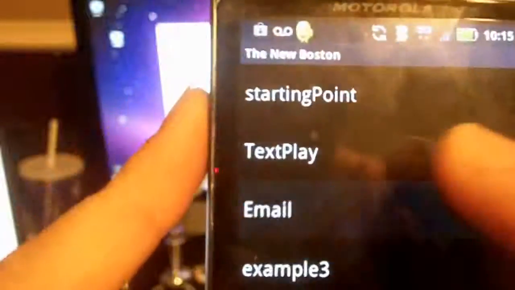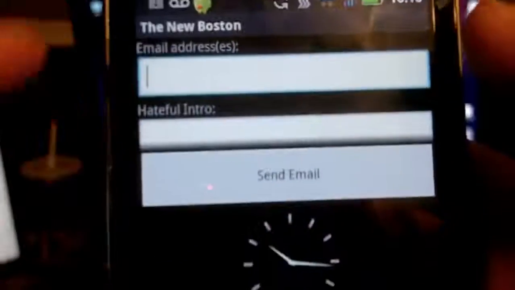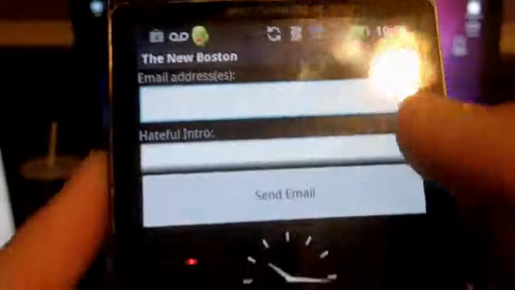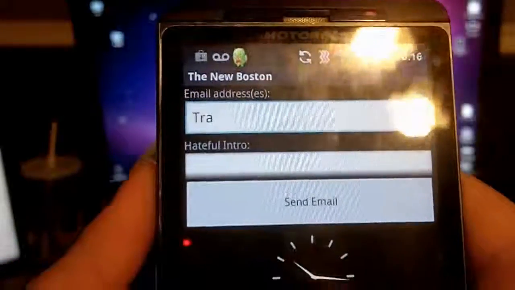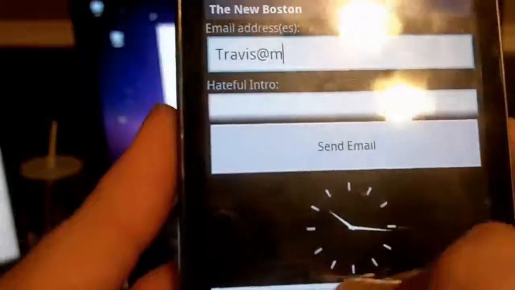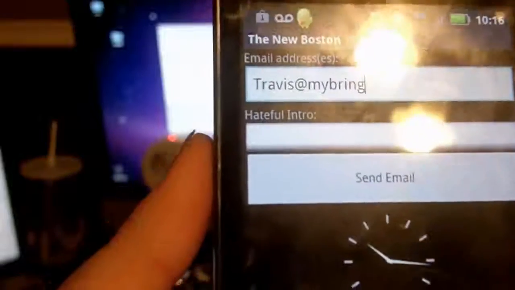What's up, guys? So here's our application. I'm just going to open it up, and as you can see, there's text down here, so that's why it's all kind of squished right here. But we have a scroll view for the most part. I'm going to put in an email and test it out. My email, if you guys want to send me one, is travis@mybringback.com, just to make sure it works.